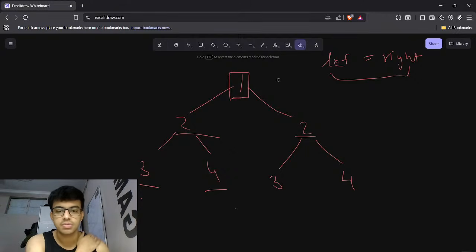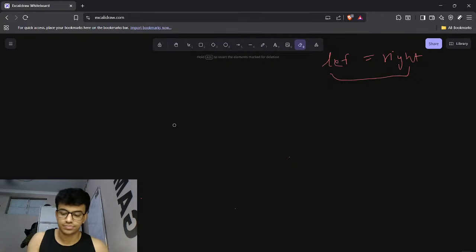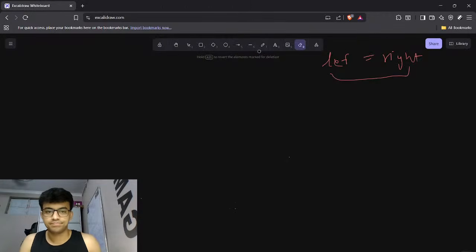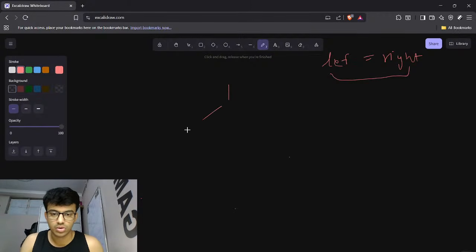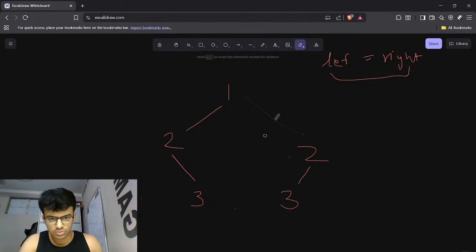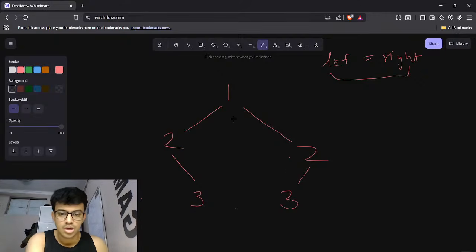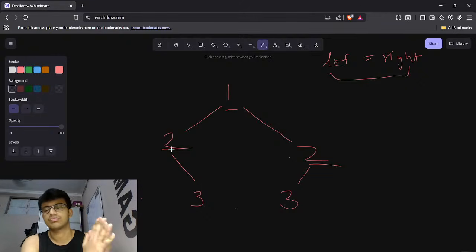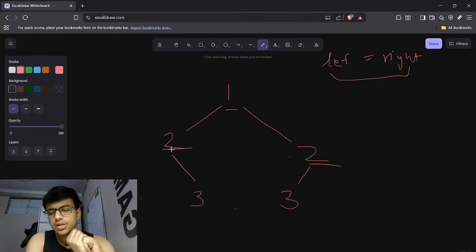So in this case it works, but what about the other case? It's 1 2 3. Why do I need 1 2 3? Let's say we have something like this. Now here its left would be equal to its right. Okay, makes sense. Now here you need to see for the symmetry to be there.